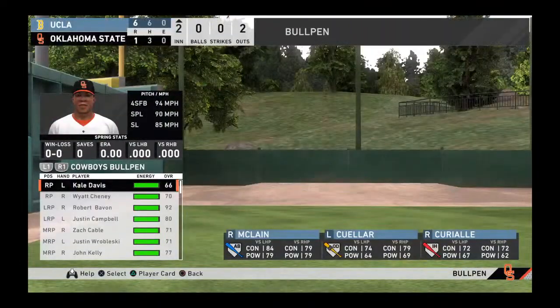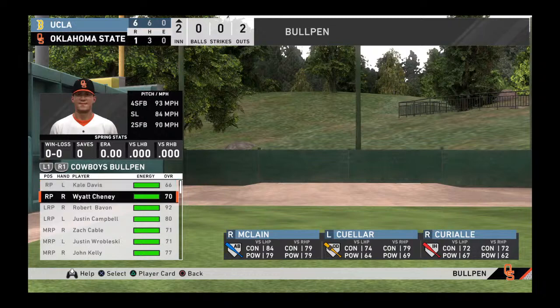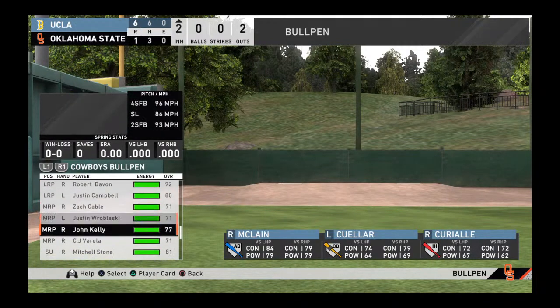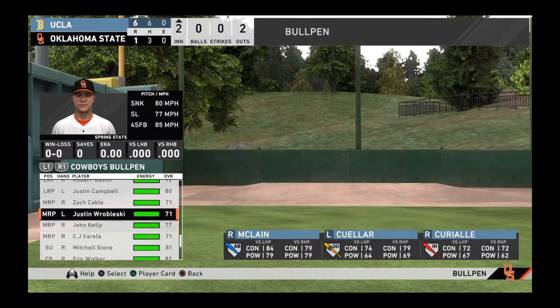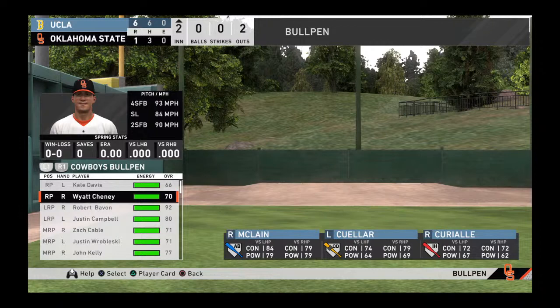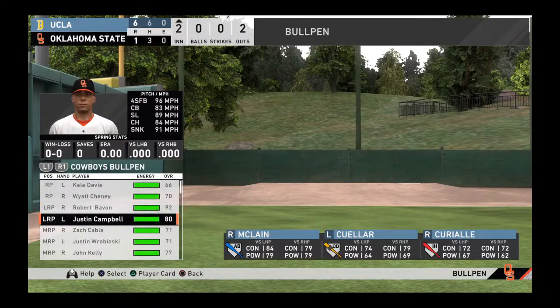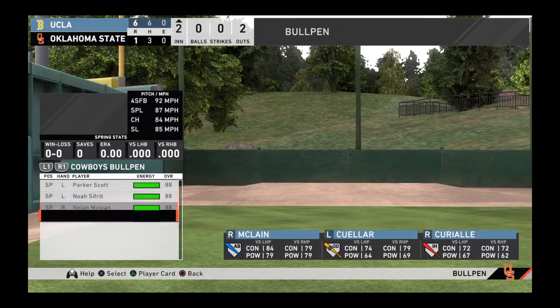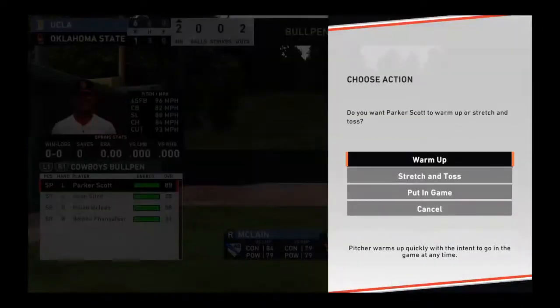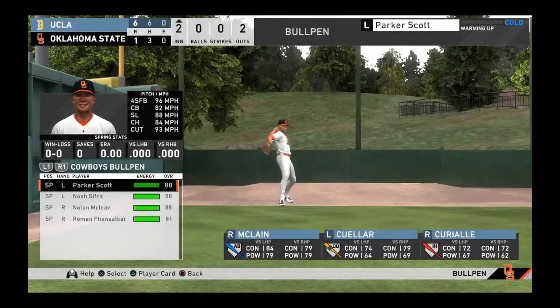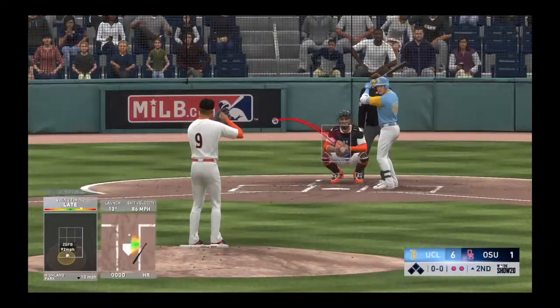They're going to get a guy warming up in the bullpen. There's simply no excuse for that, and everyone in the ballpark knows it. We'll see if he can shake it off and get out of the top half of this inning. Parker Scott will get warming up in the bullpen for the Cowboys.